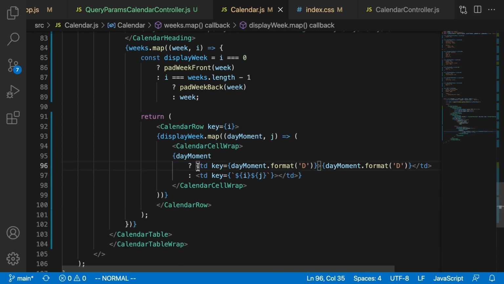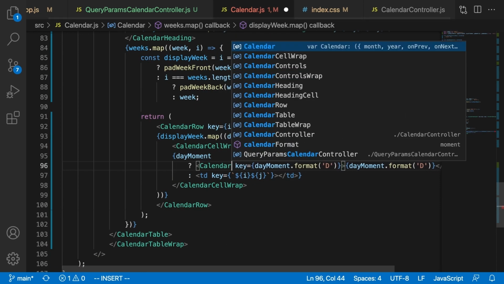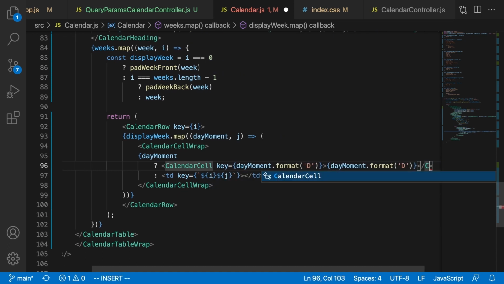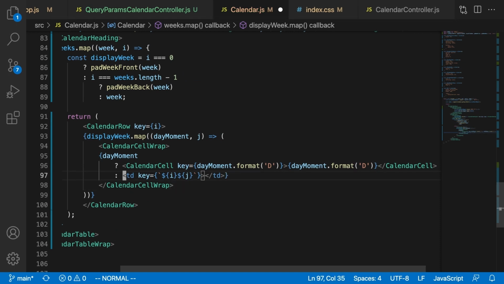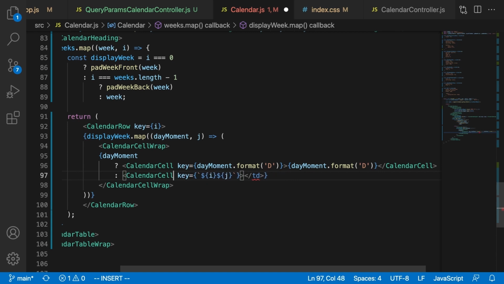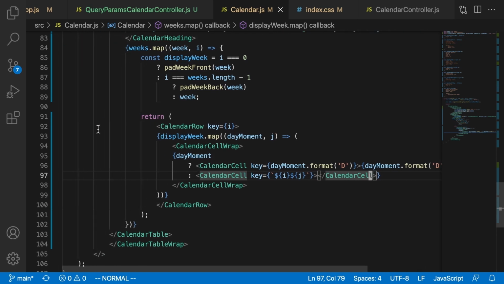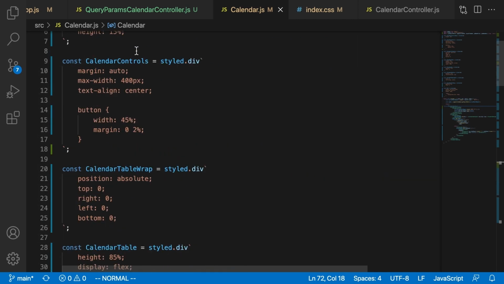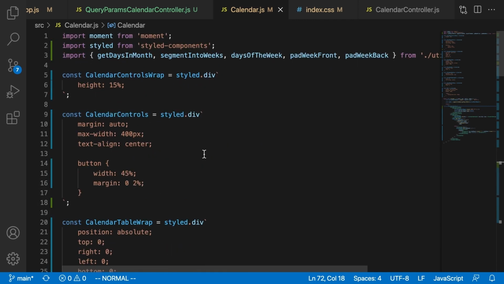One last thing, we need to change these TDs to a calendar cell. Okay, and we'll go through here, change that to calendar cell, and same thing for this one, calendar cell, and calendar cell. All right, so that was kind of tedious, I will admit. But now that we have everything converted over, in my opinion, it's a lot easier to tell what's what. And if you want to know what the styling for any of these components is, you can just go up to the top and take a look at it directly.